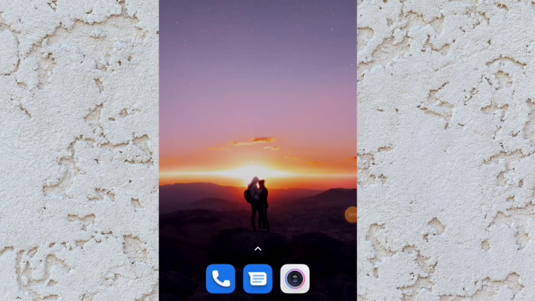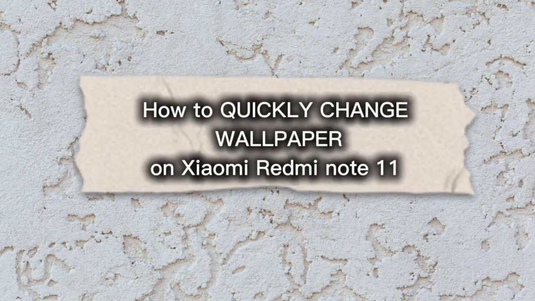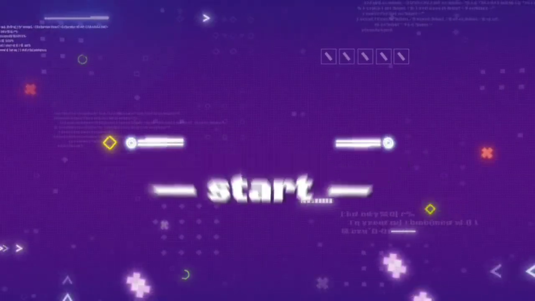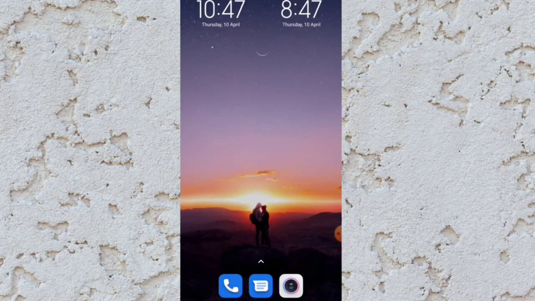Now I will show you how to quickly change wallpaper on Xiaomi Redmi. Let's get started.